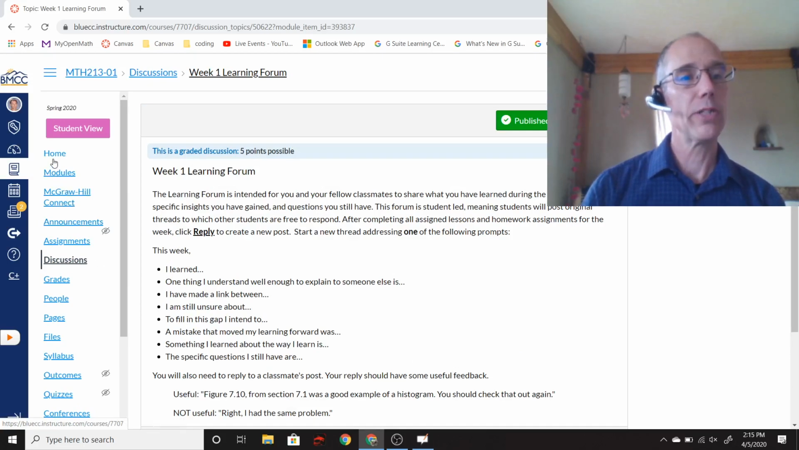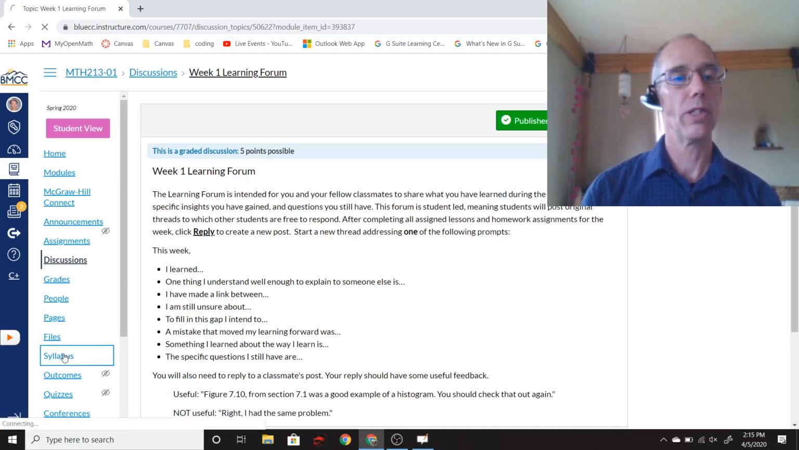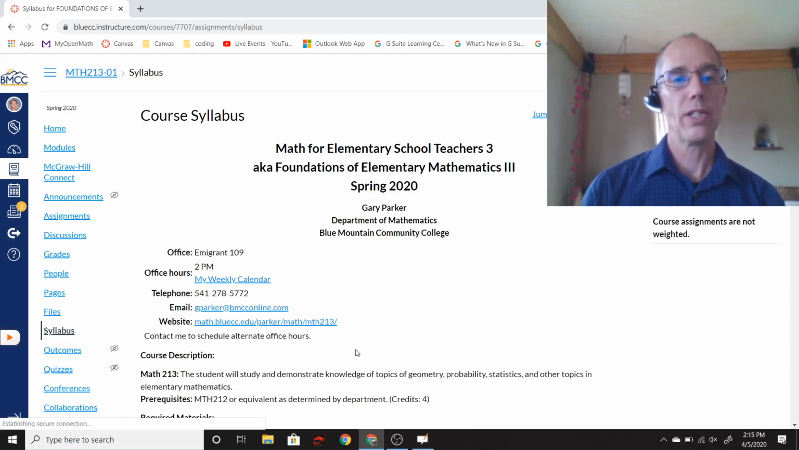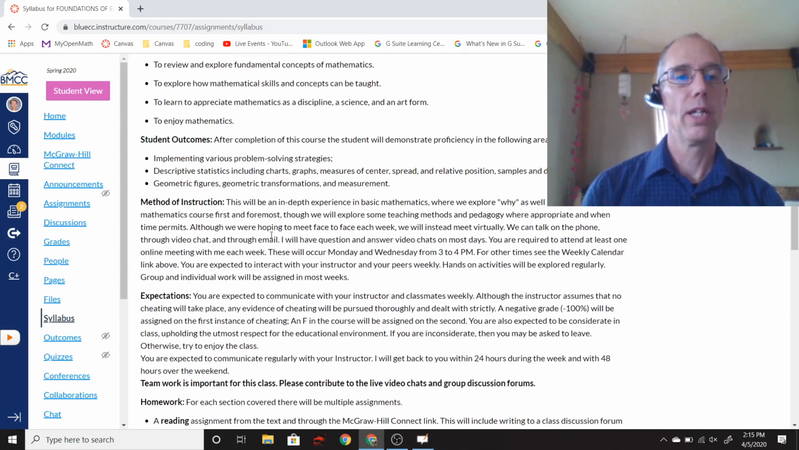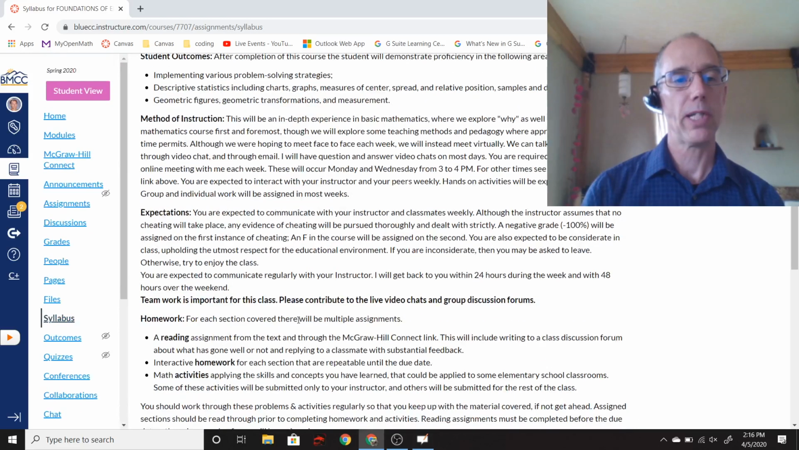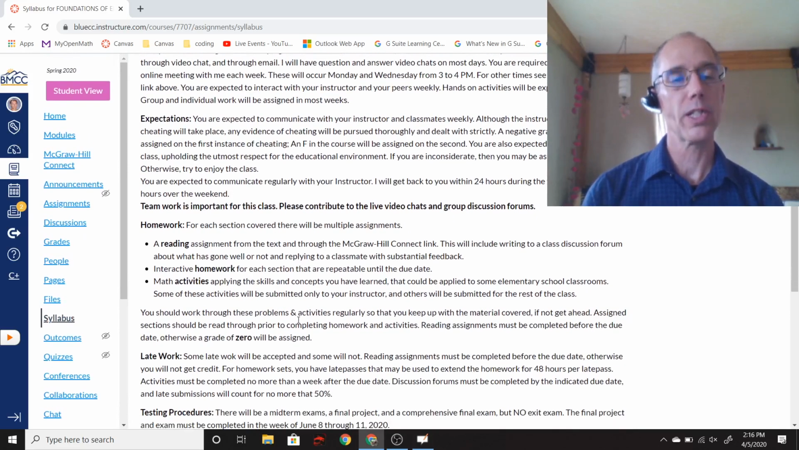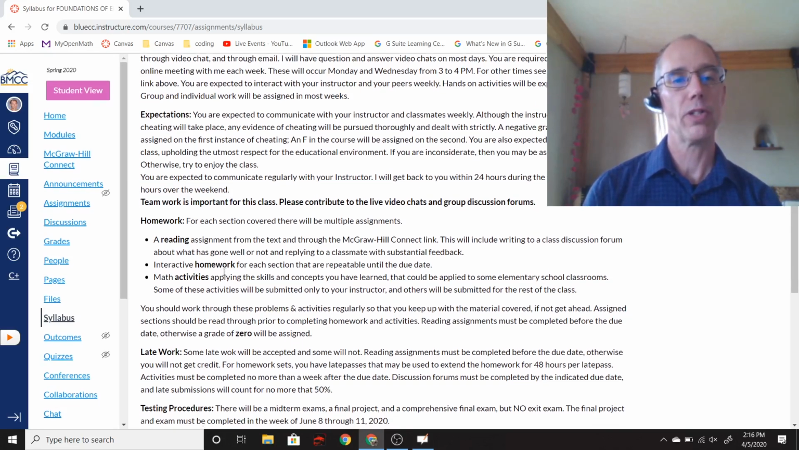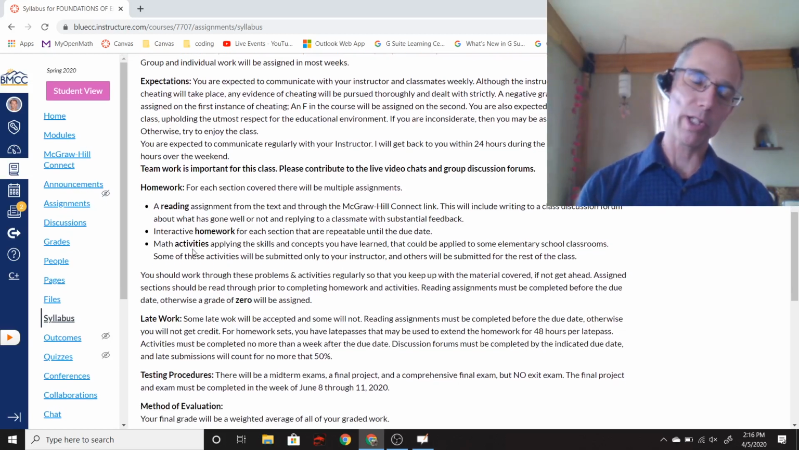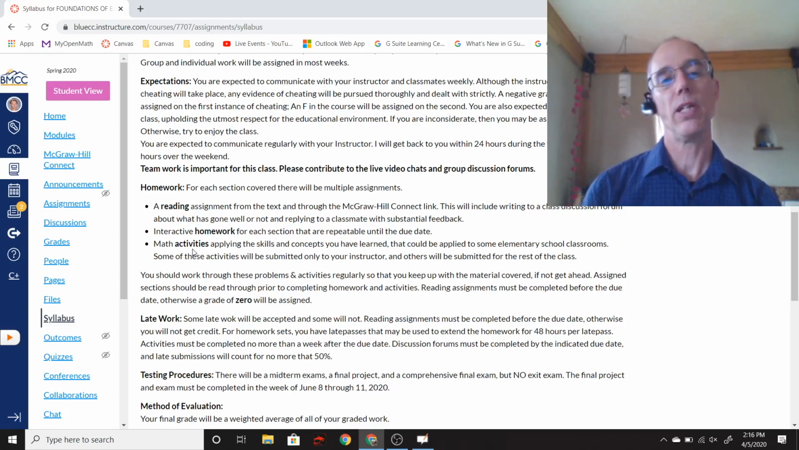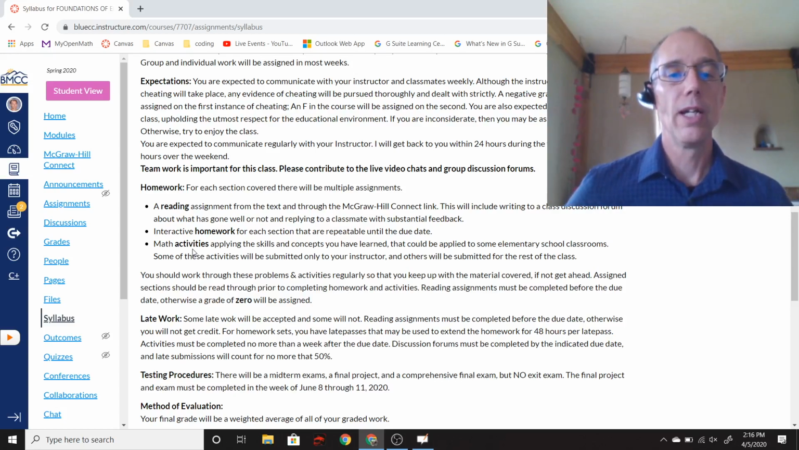There's a syllabus. Please read the syllabus. It's in here somewhere. There it is. It talks about how things are going to be a little bit different: the method of instruction, the expectations, and how the homework works. Again, there'll be the reading assignment with some writing replies to each other. There's the interactive homework that we started using last term, and then there are the math activities. There'll usually be at least one activity that is just to me and another activity that is going to be shared with the rest of our crew.